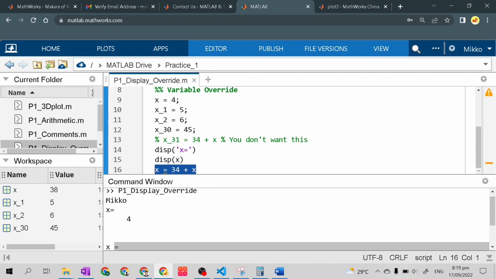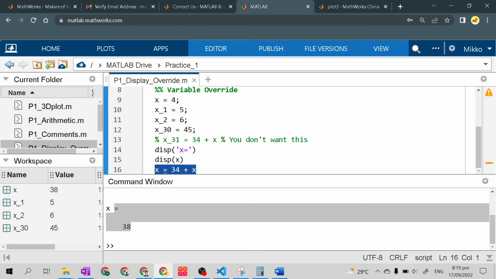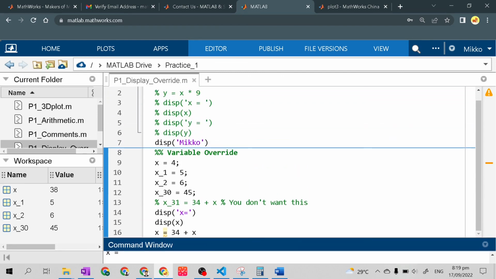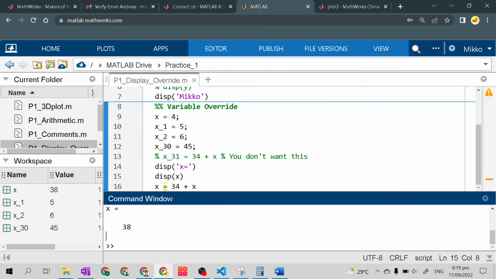Then the new value of x will be overridden by 34 plus x. So now it is equals to 38. So that's what you call variable override. It is used to override variables, to make the variables useful for other functions inside your program.